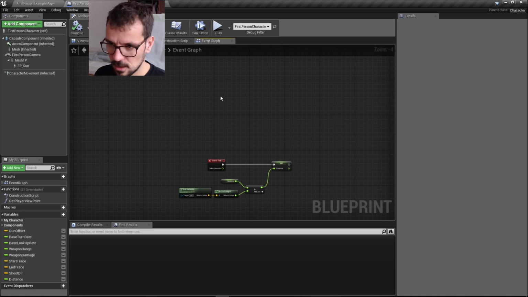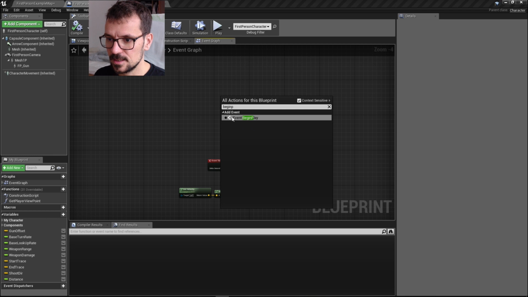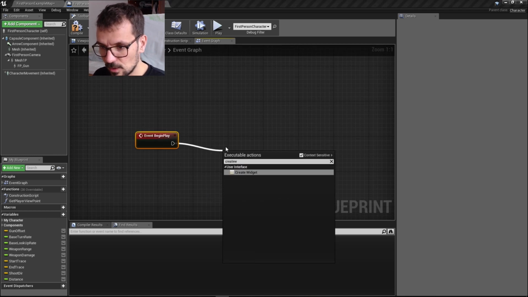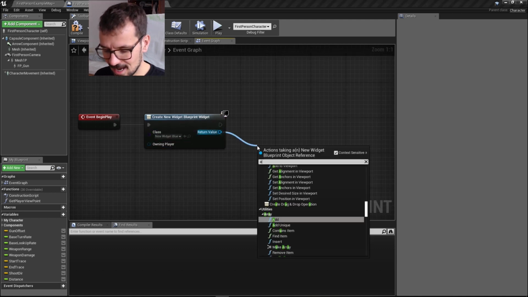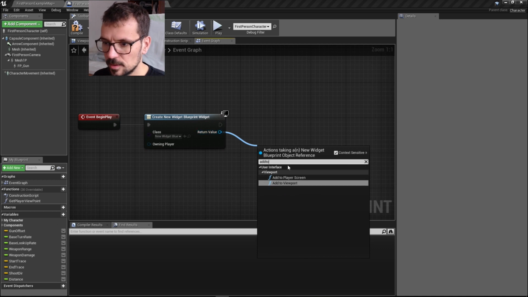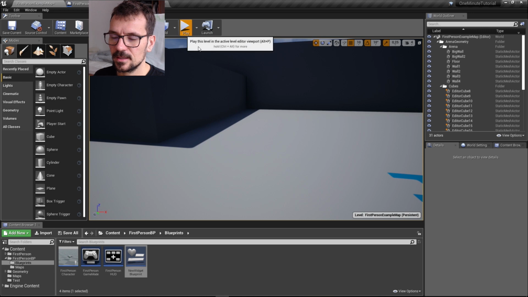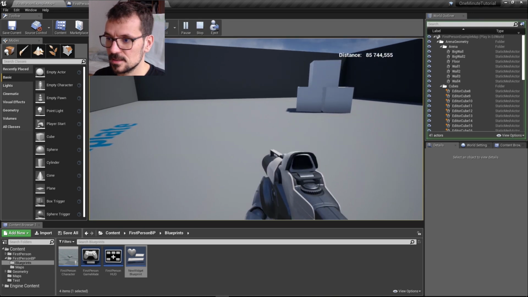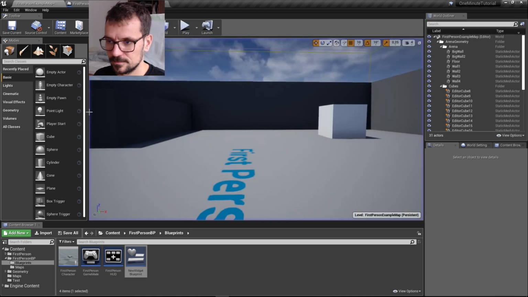And all we have to do now is add our widget to the viewport. So let's search for begin play. Here it is. At the begin play we need to create our widget. Here we go. And we need to then add it to viewport. Here we go. To save it. Yes, everything works. We have our distance visible on our screen every time we make a move.